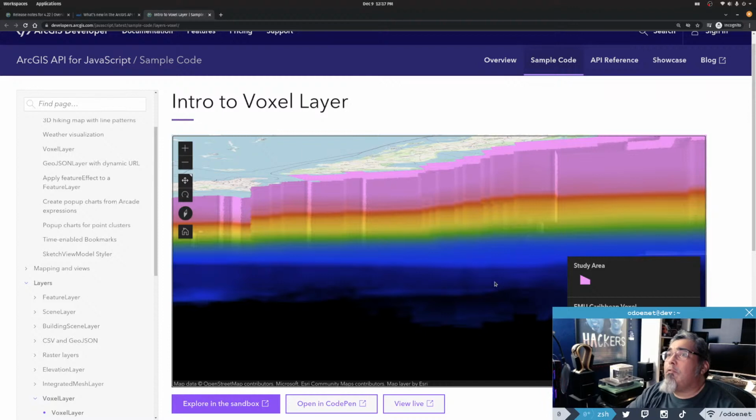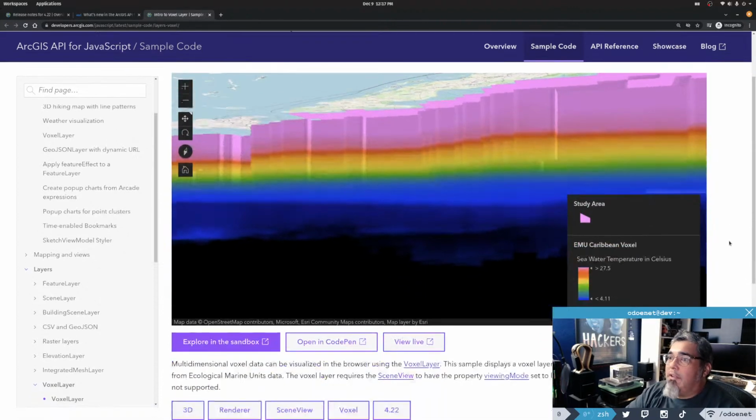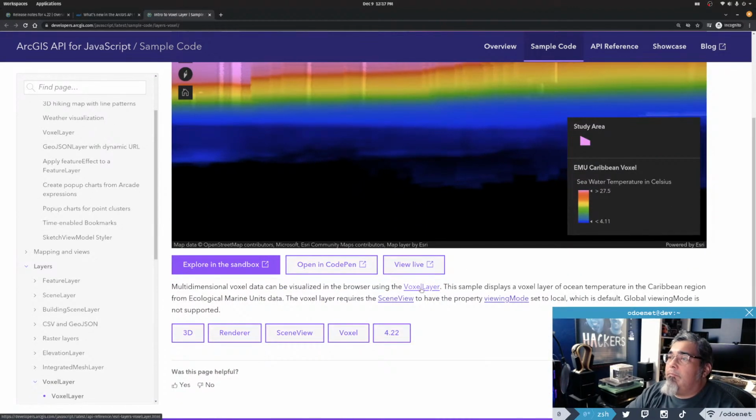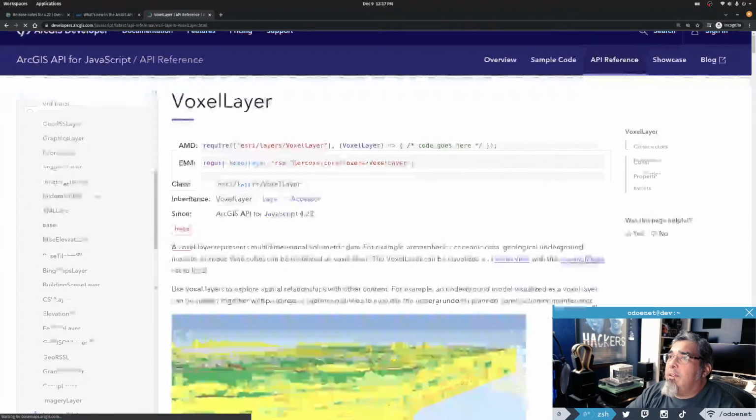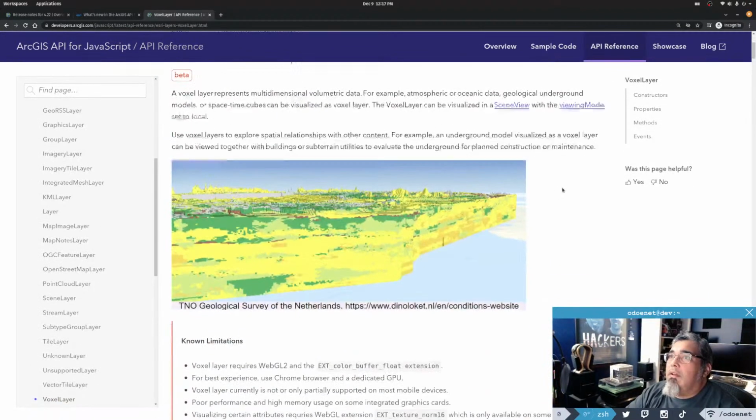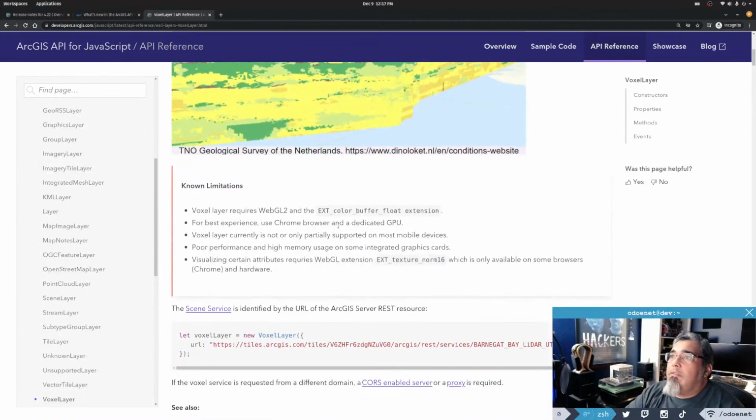If you're really interested in voxel layers, I think there might be some more info in the doc, the API reference for it. So come over here. It talks more about how to, oh yeah, it requires WebGL 2. I think everyone should be fine with this. Some browsers, I'm not sure about Safari and stuff like that, may have some issues with WebGL 2, but I think it'd be just fine most places, right?